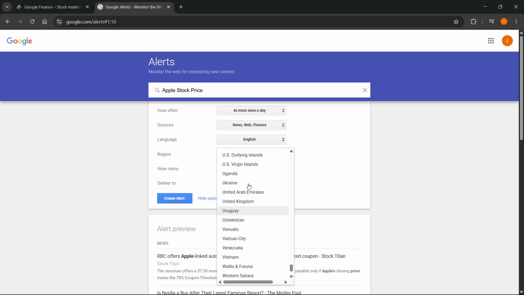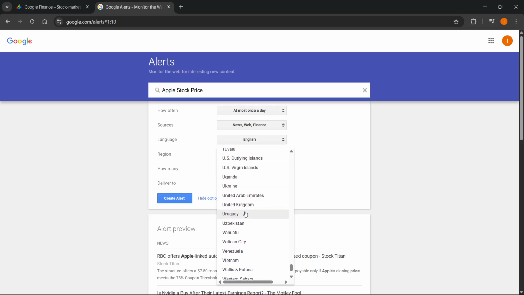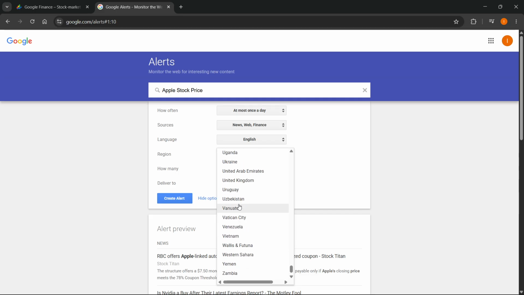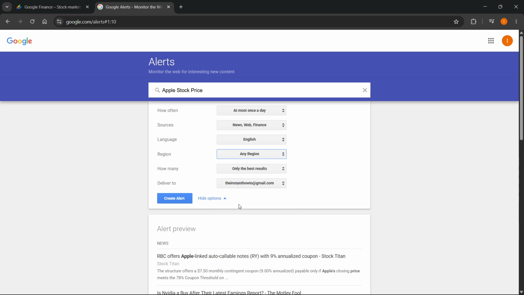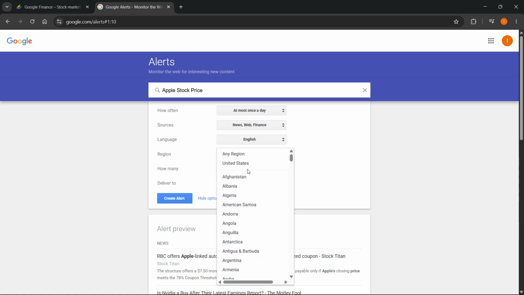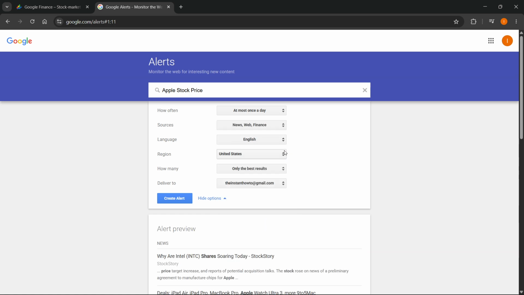So it's down here somewhere. United States should be close. Let me actually find it. There we go. It's up top. I can click on United States, and then here it says how many. You could go with only the best or all. I'm going to leave it like that, and then you can select where you want it delivered.